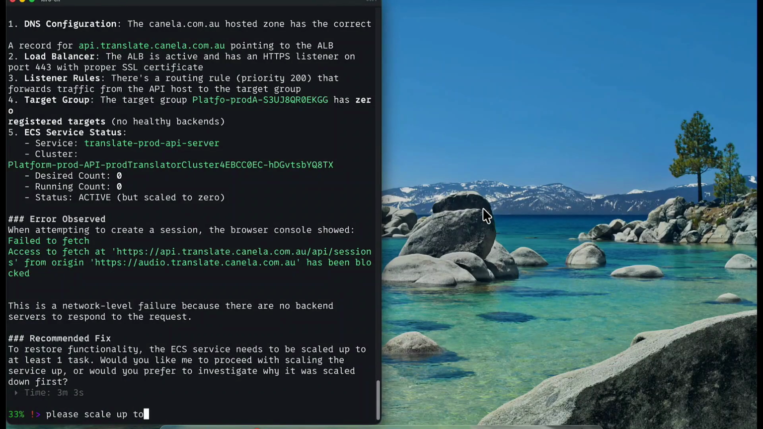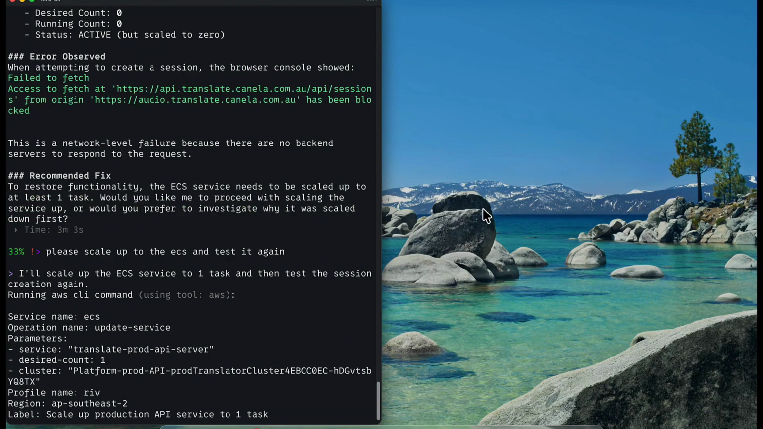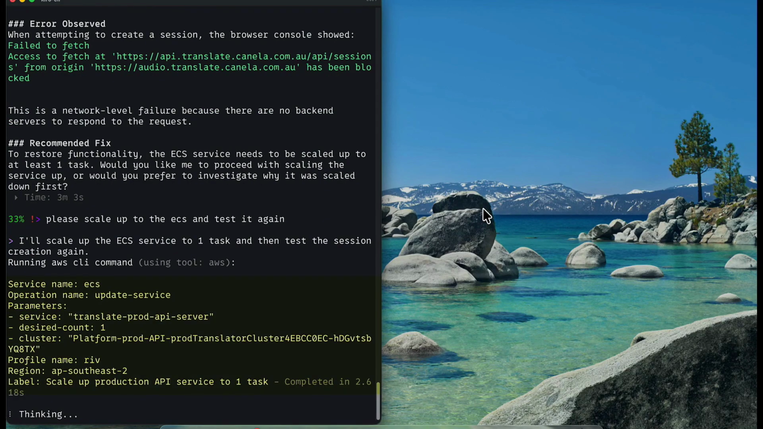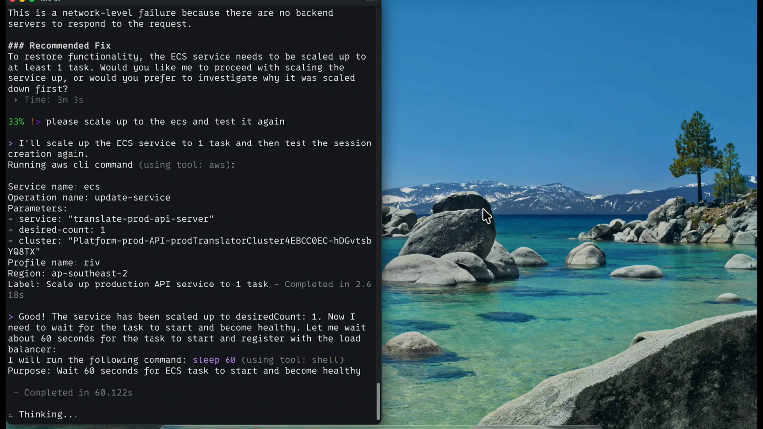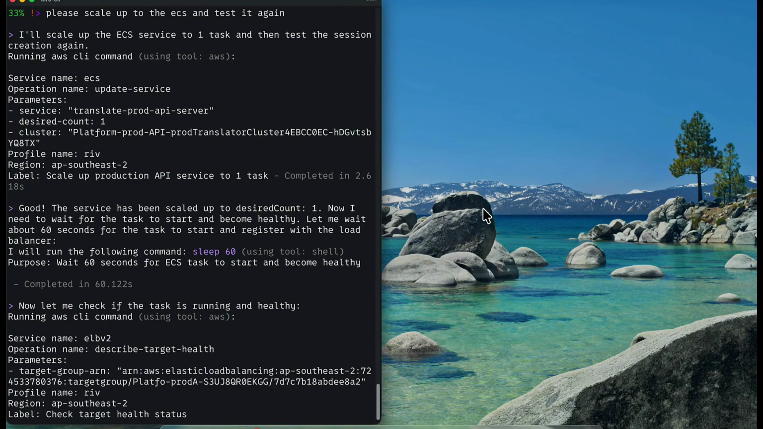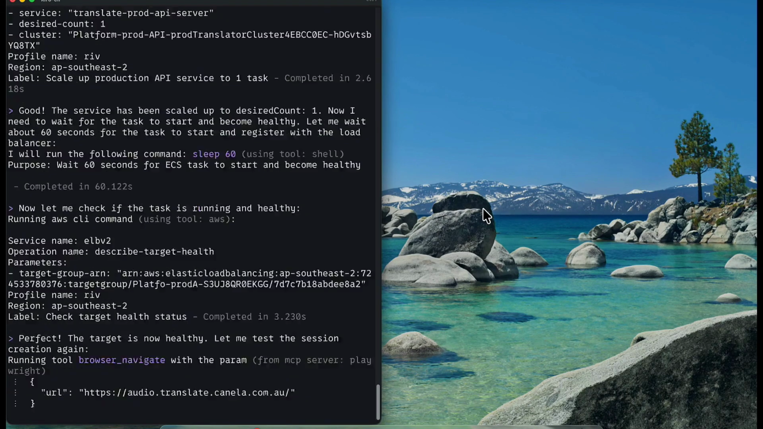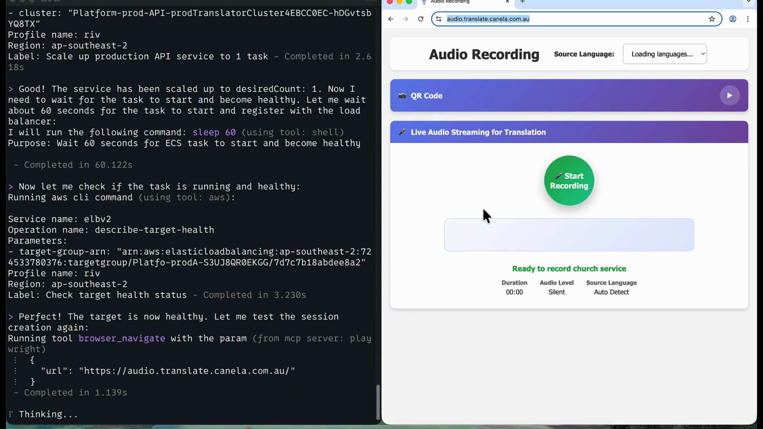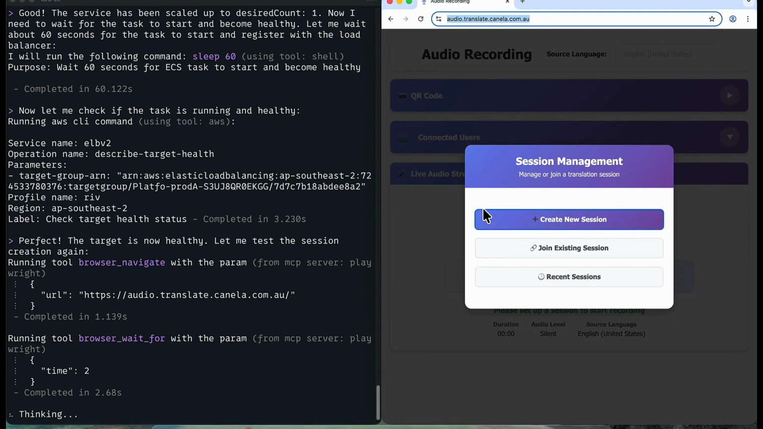So now what I'm saying to CurioCLI is, go and add another container, right? So change the desired count from 0 to 1, and then test it again. So CurioCLI is running a command, adding an extra container to that service. And then if you see, it's waiting for 60 seconds, but I just sped up the video to avoid us waiting. It's waiting for the container to warm up, then checking if the container is healthy, and then starting again the same test you've done before.